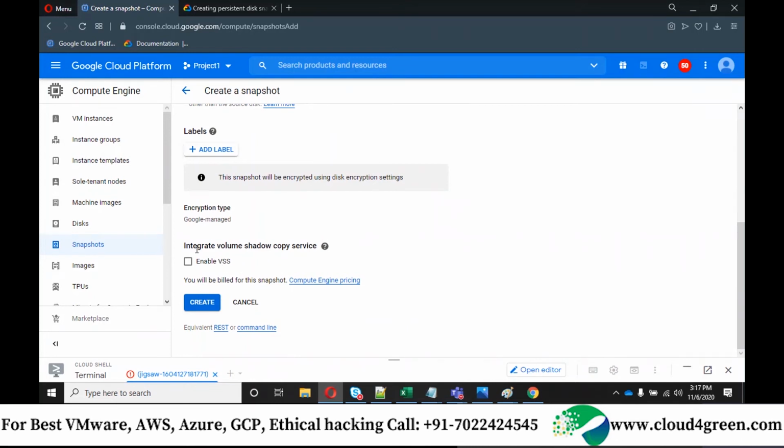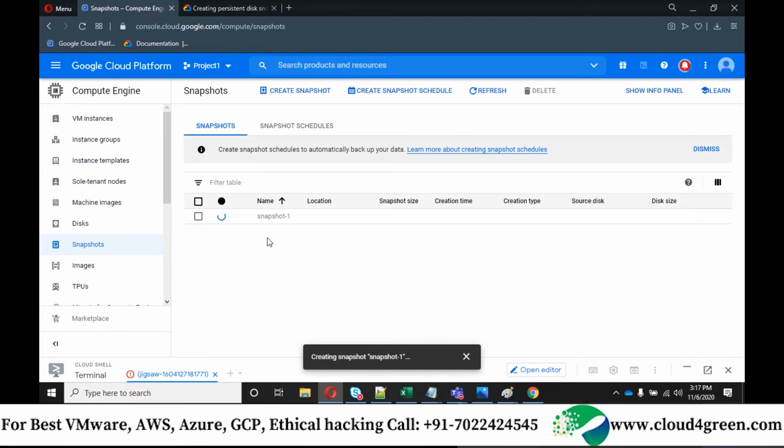Then, do you want to enable the volume shadow copy service? This feature helps within the operating system. I don't want to enable this option because we are working at the disk level. So you can just click on create, and you can see the snapshot is being created. Can you all go ahead and create a snapshot?